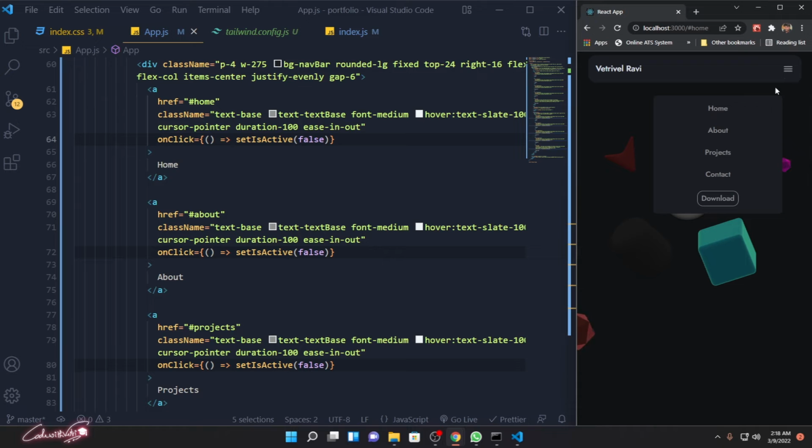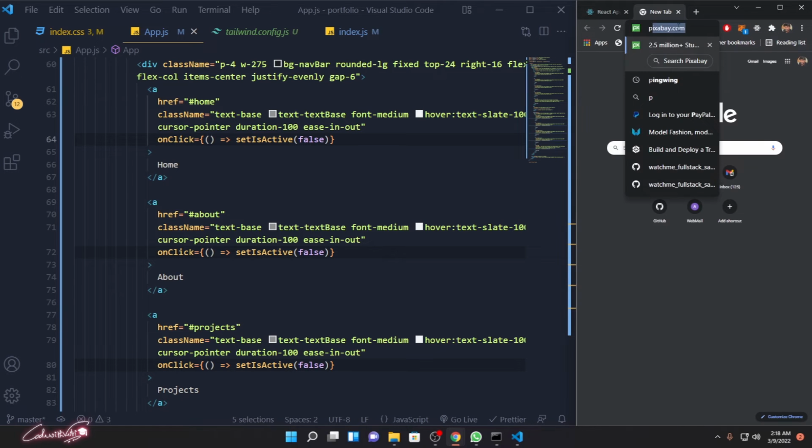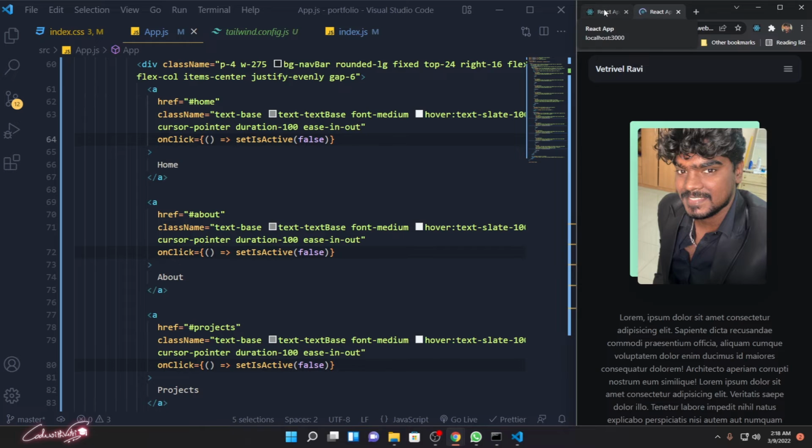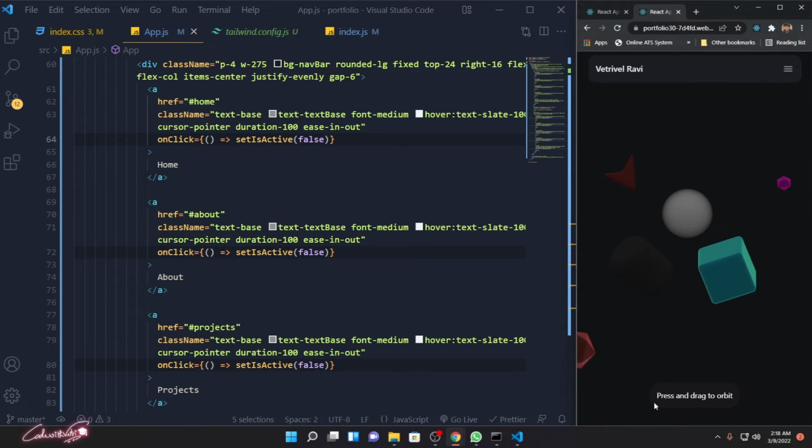Cool, right? Then what we need to do is bring that portfolio here. So let me load it, and that will get loaded, and look at that. So we need to have this "press and drag to orbit", so the user can click and drag to change the orbit of that 3D. So we need to bring this button.